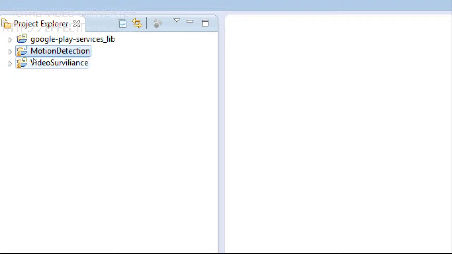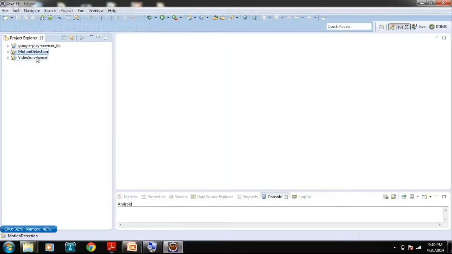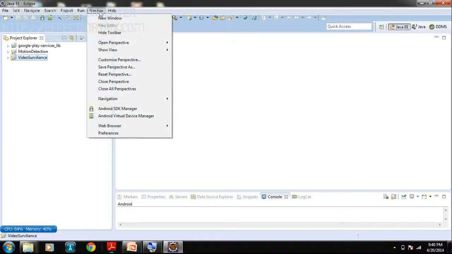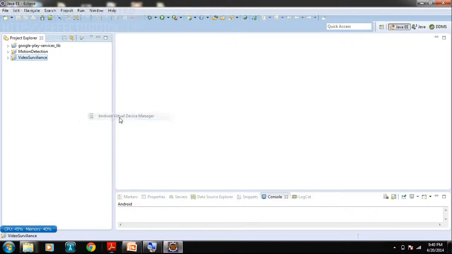The video surveillance is the Android application that we have to install in our mobile phones, and the motion detection is a Java based application that is used to launch the camera, and if any object comes in front of the camera, it will capture the image and send it to the Android mobile phones. So these are the two folders. I am just launching the video surveillance application, that is the Android application. Before that I have to launch the emulator, that is the virtual device.